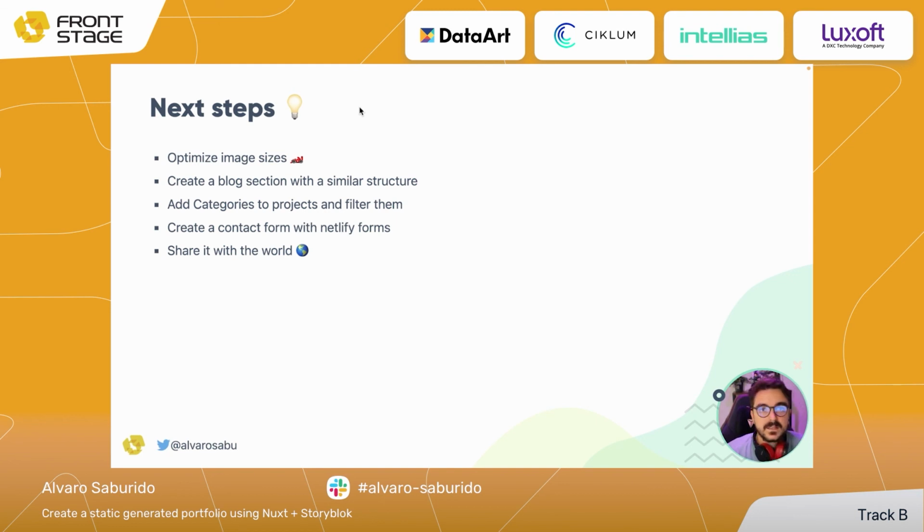Maybe you can add categories into those projects and articles and then be able to create some filters and filter the content depending on the category selected. Something that I did for my own portfolio was I created a contact form with Netlify forms. And just share it with the world. Make sure that everyone knows what you did.